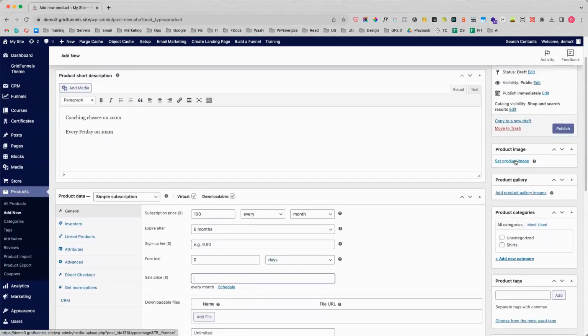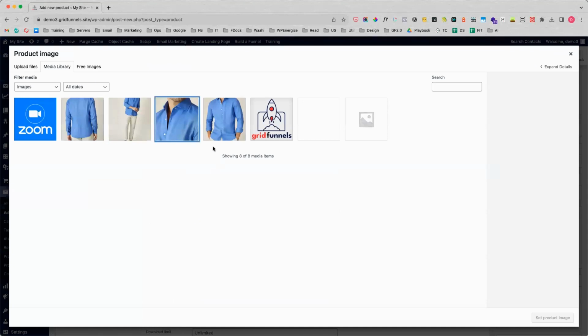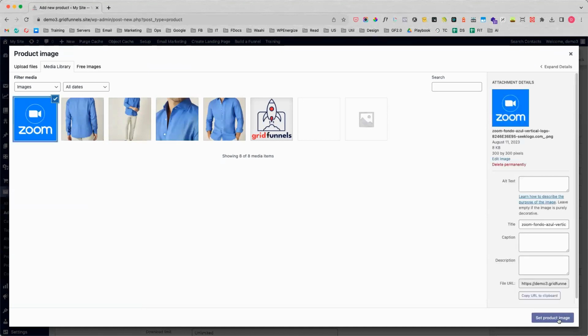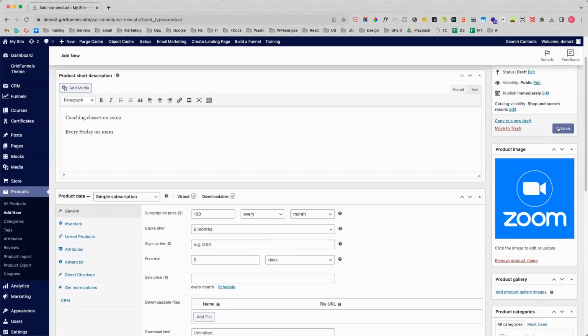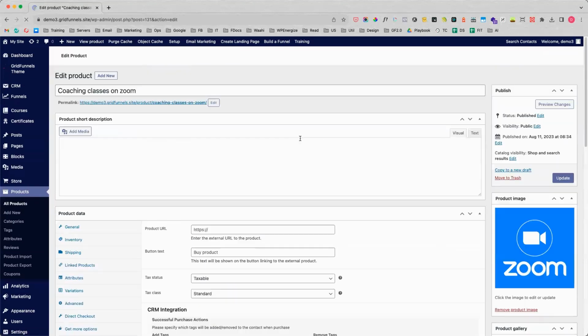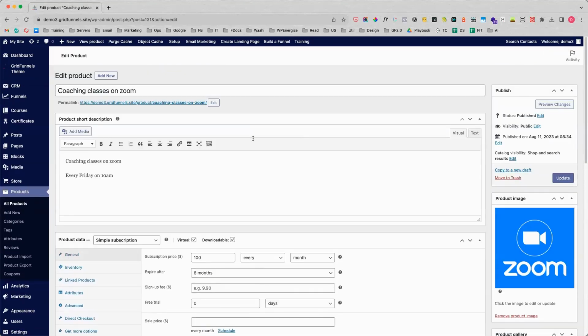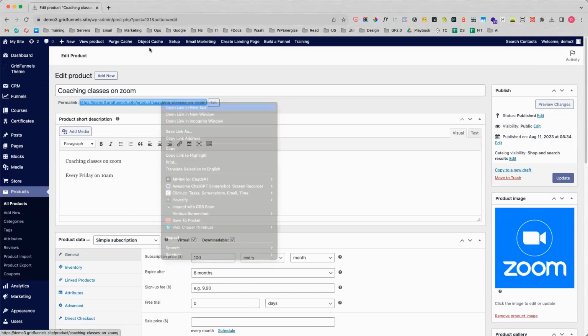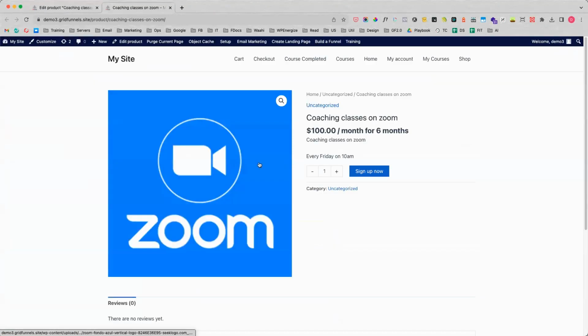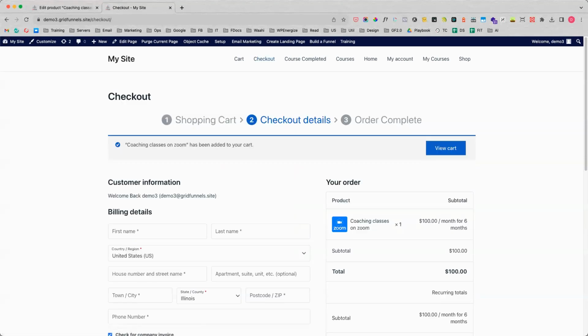Let's also add an image. We have a Zoom image in here, and let's publish the product. After publishing the product, we can see it here on the product page, and we can sign up. So whoever sees this product can sign up to it. And if we click sign up now, it's going to take us to the checkout.